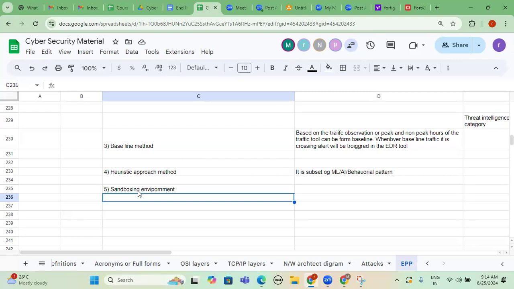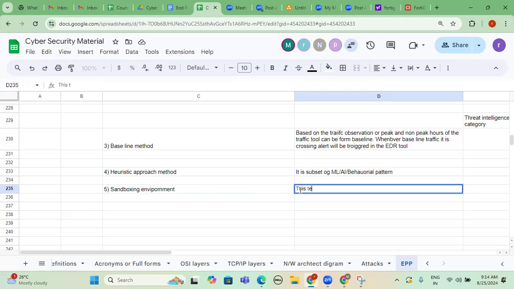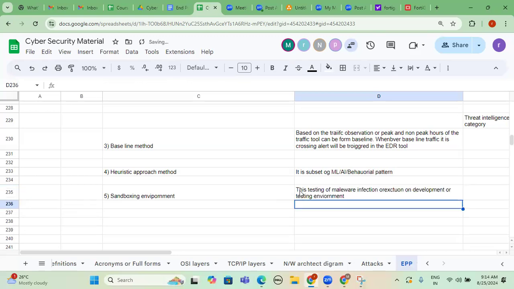So nowadays, sandboxing is not that much required, unless you have some confusion on the verdict of the malware. Okay. So this is testing of the malware infection or execution in a development environment or testing environment. Testing of the malware infection or execution in the development or testing environment, we can call it the sandboxing environment.